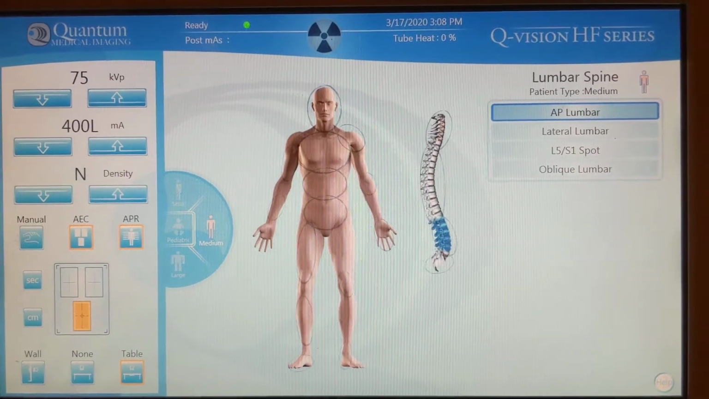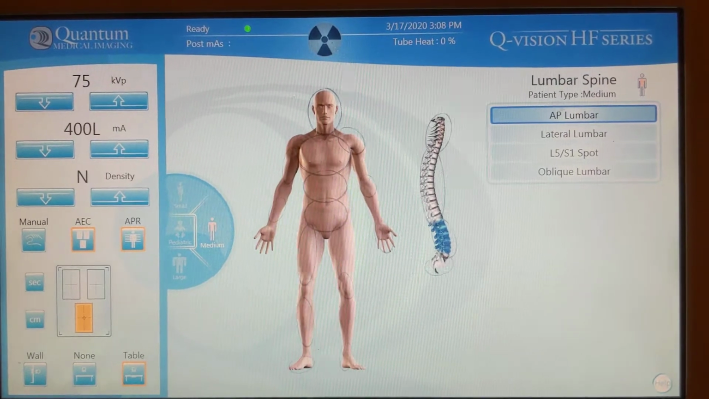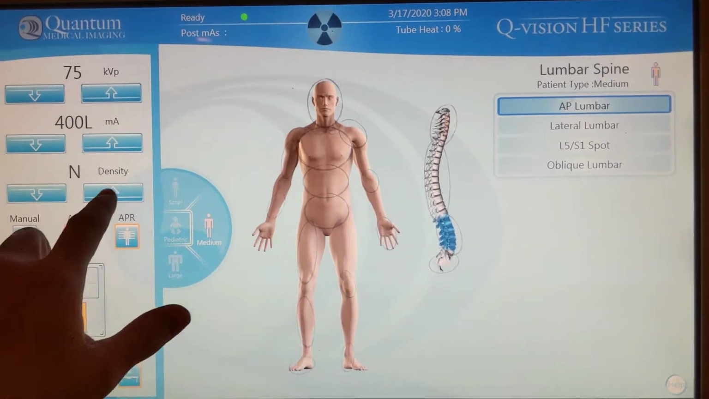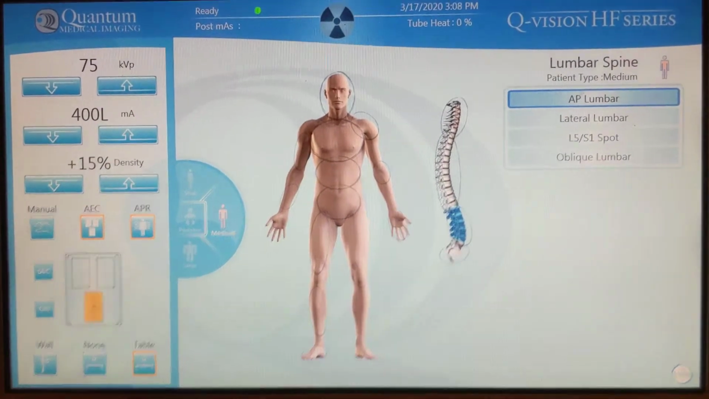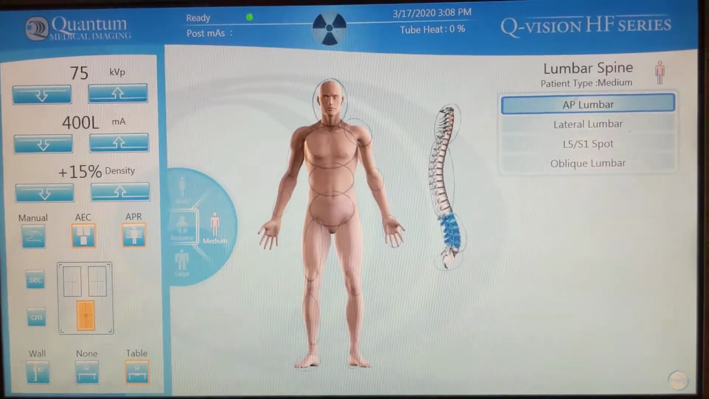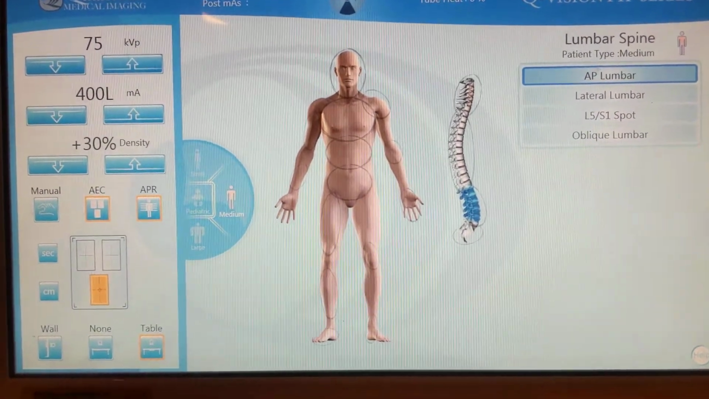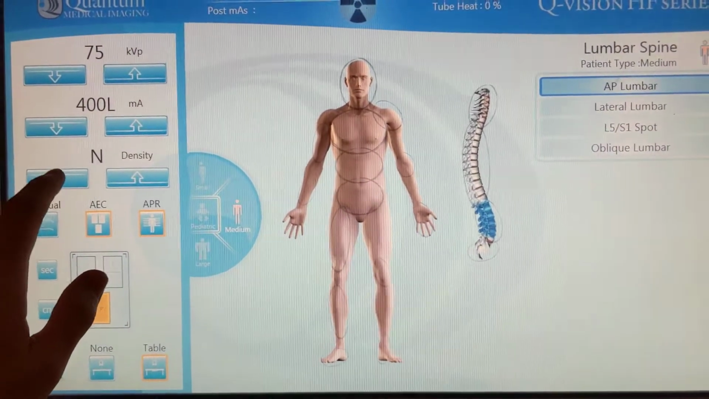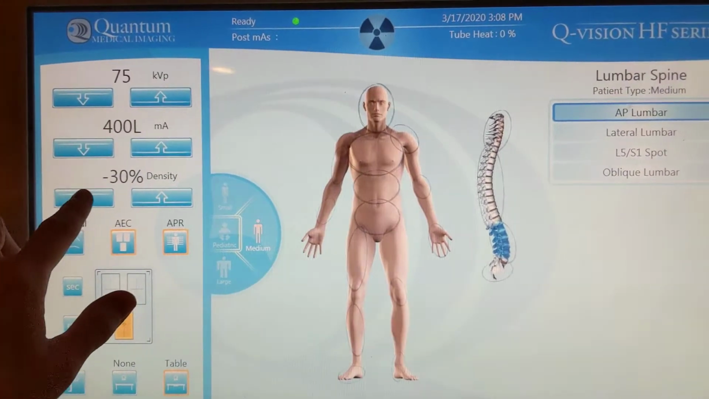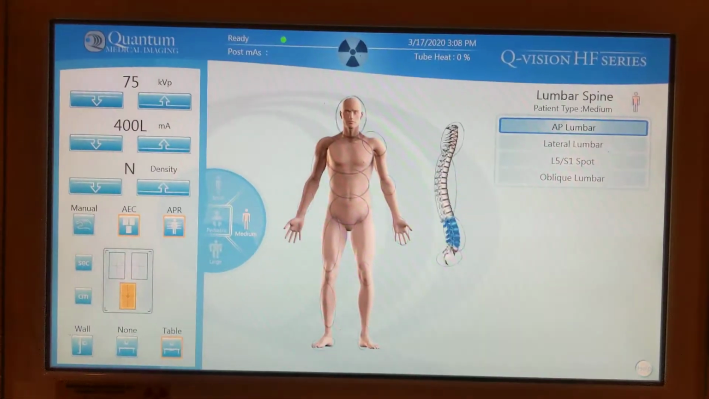The only way to actually change density is to use the density setting, and that's why it is called the density setting. So if I want to increase density from the average patient, say my patient is 1 times larger than the average patient, I could go up +15%. If they're 2 times larger, I can go up 30%, or if I have a control panel that is +1 or +2. If my patient is smaller than the average size patient, I can decrease it down to -15 or -30. So the density setting is the only way to actually change the density.